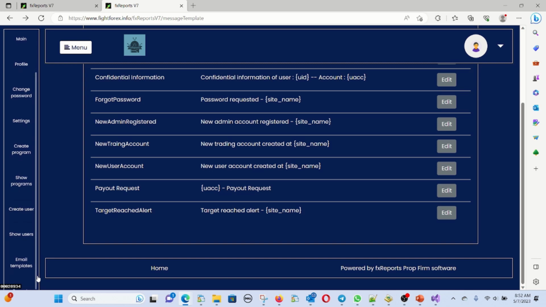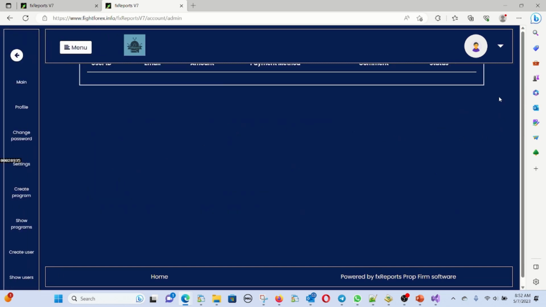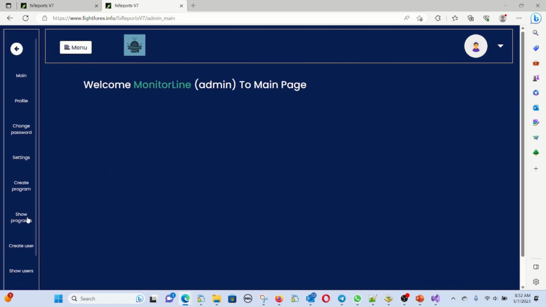And the last option available in version 7 is payouts. Now this option is very important and very useful because when the users send a request for payouts, this option will allow the administrators to see which users have requested and update their status with the comments. So these are all the functions available to the administrator.